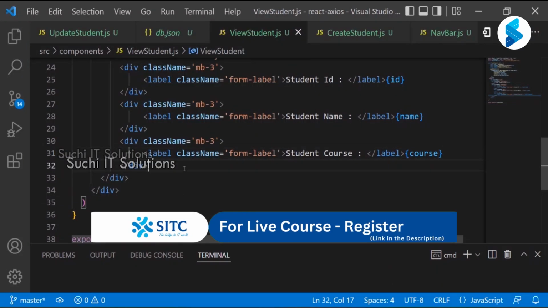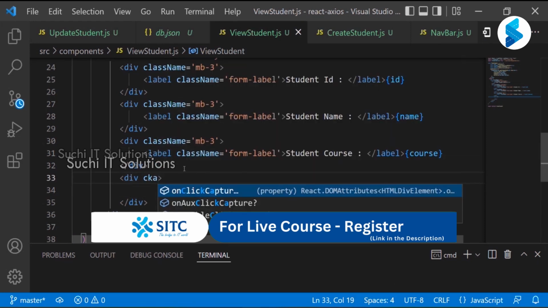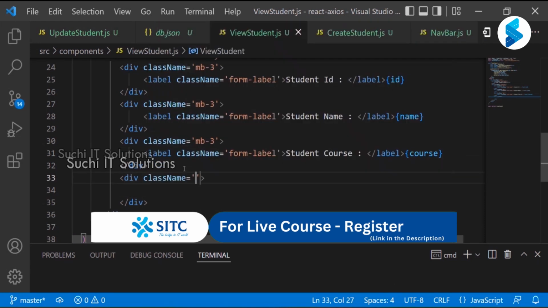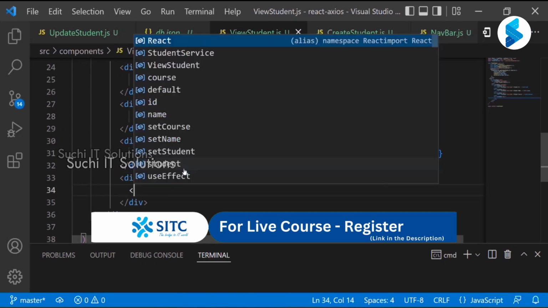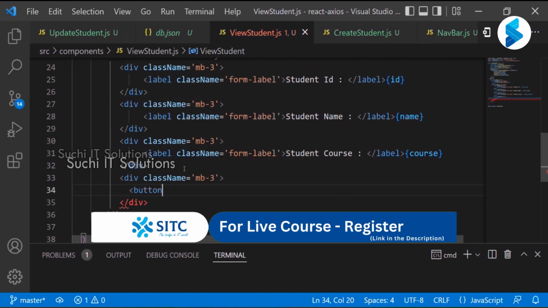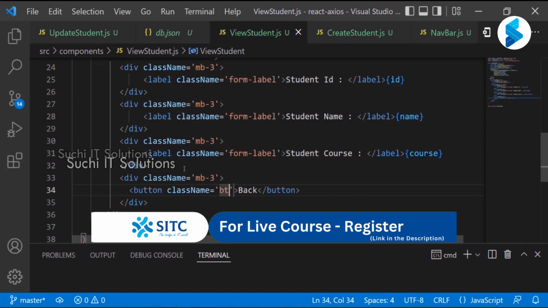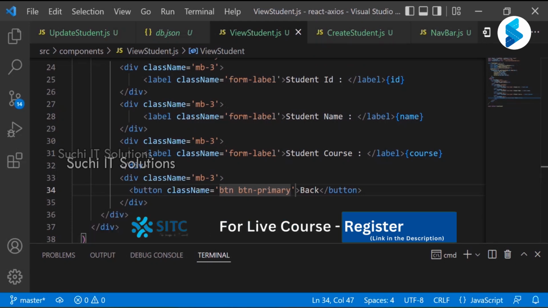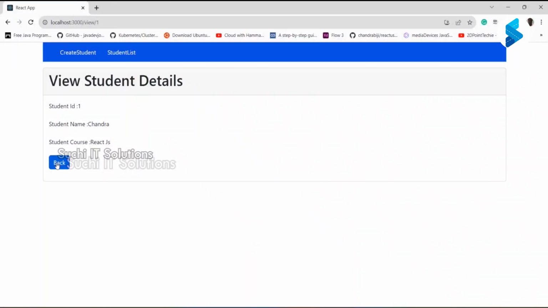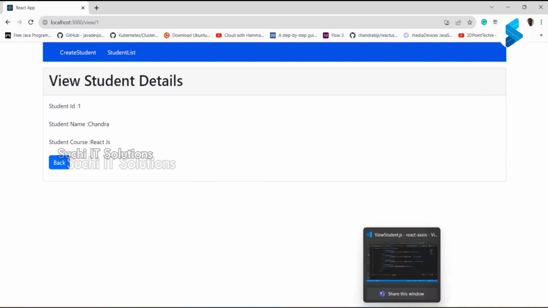Here I need to use one more div separately. I'm going to use class name equal to mb-3. I'm going to provide it. How many people are practicing? Everyone is practicing. Here back I'm going to use. So here I need to provide class name equal to btn btn-primary. So this is the way we are getting. Whenever I click, I need to redirect to the student list. Okay. So that is the purpose.